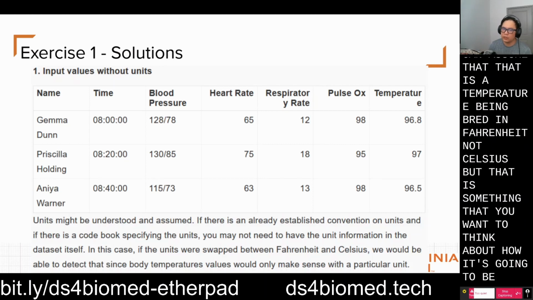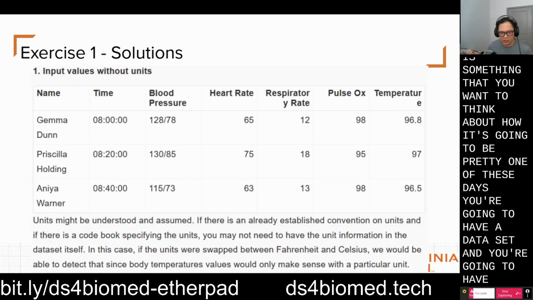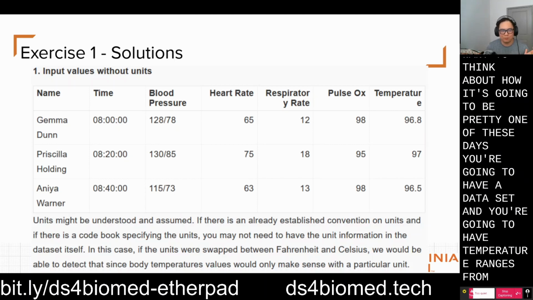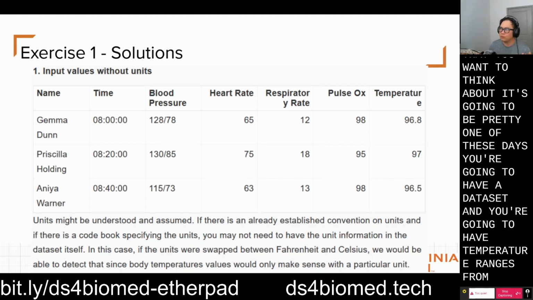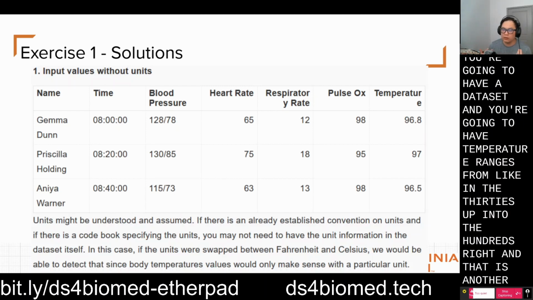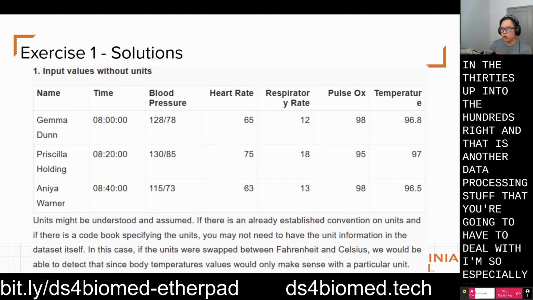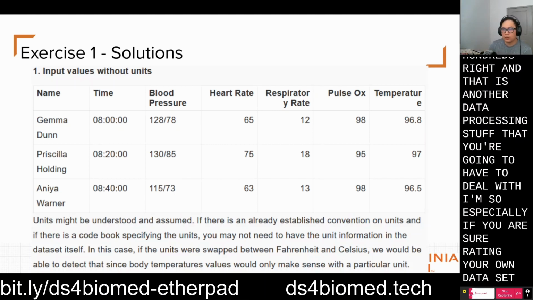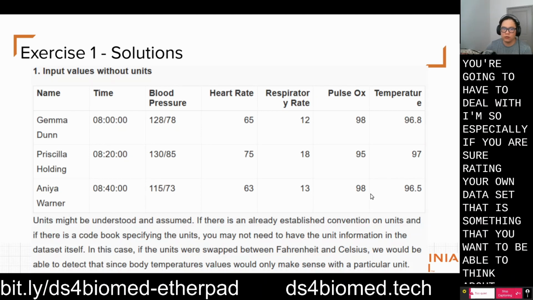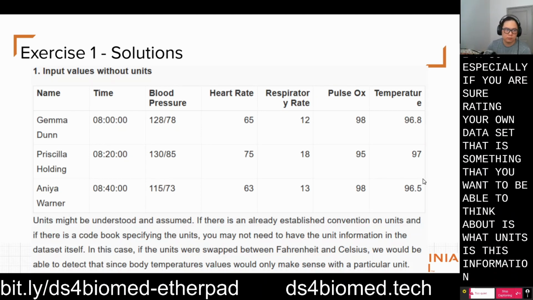One of these days, you're going to have a data set and you're going to have temperature ranges from the 30s up into the hundreds, right? And that is another data processing step that you're going to have to deal with. So especially if you are curating your own data set, that is something that you want to think about: what units is this information encoded in?